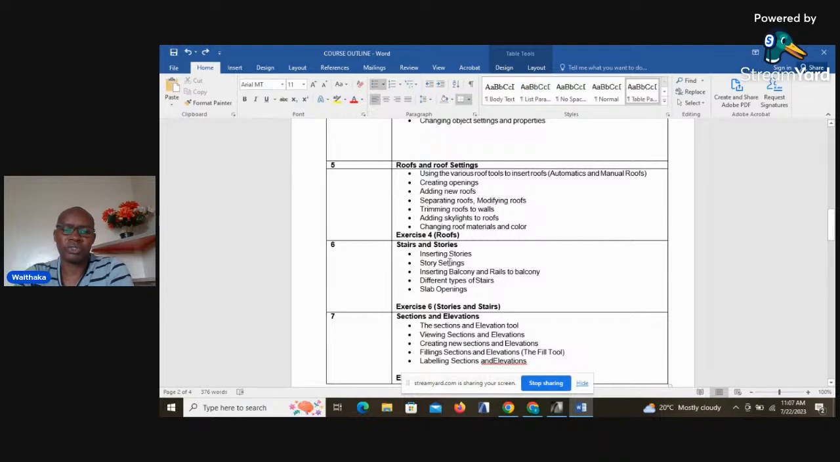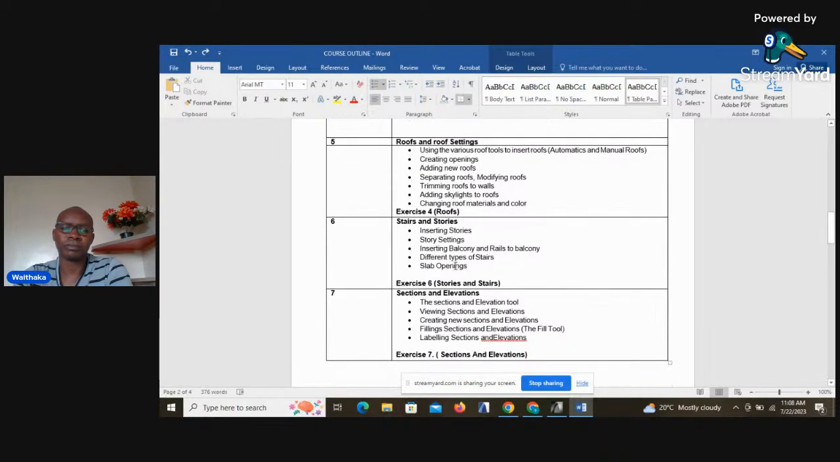So in case you have a story building, how do you go about it? How do you add stories in ArchiCAD? We'll also look at how we do balconies, how we insert rails to balconies. We'll also look at different types of stairs, how we create openings in slab. In case you want to create a stairwell, how do you go about it?